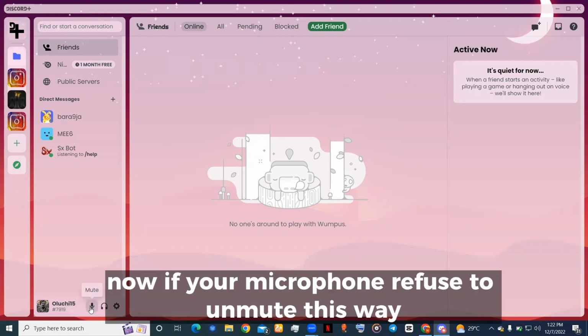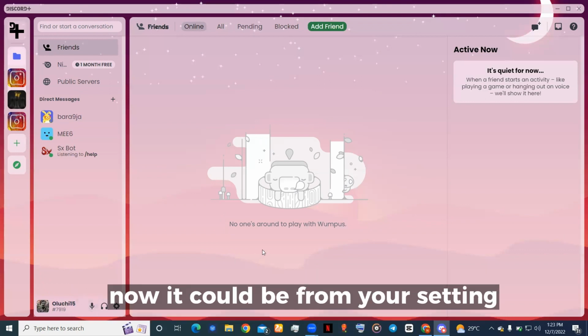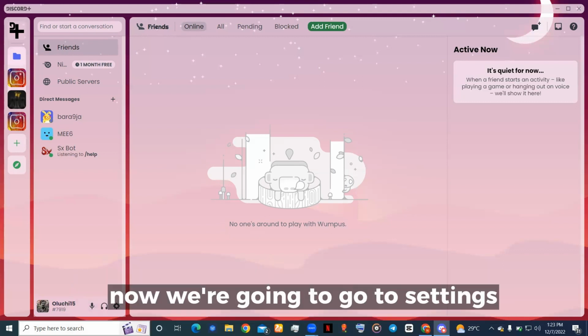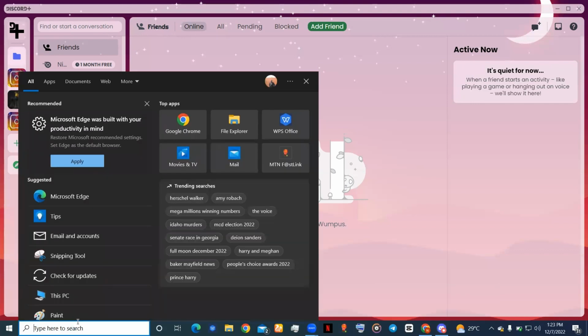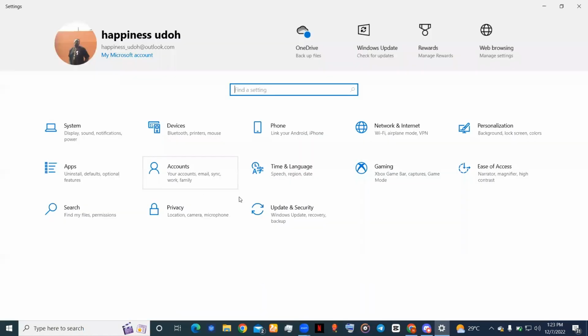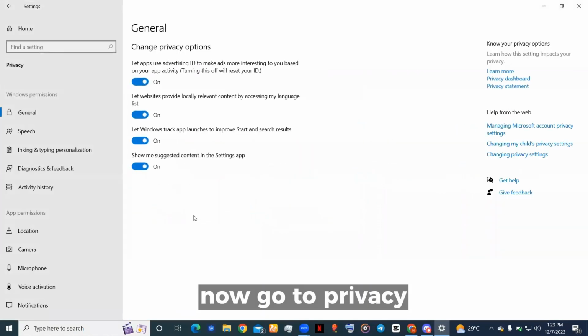Now, if your microphone refuses to unmute this way, it could be from your settings, and I'm going to show you how to unmute yourself from your settings. Now we're going to go to settings. Now click on settings. Now we'll go to privacy.